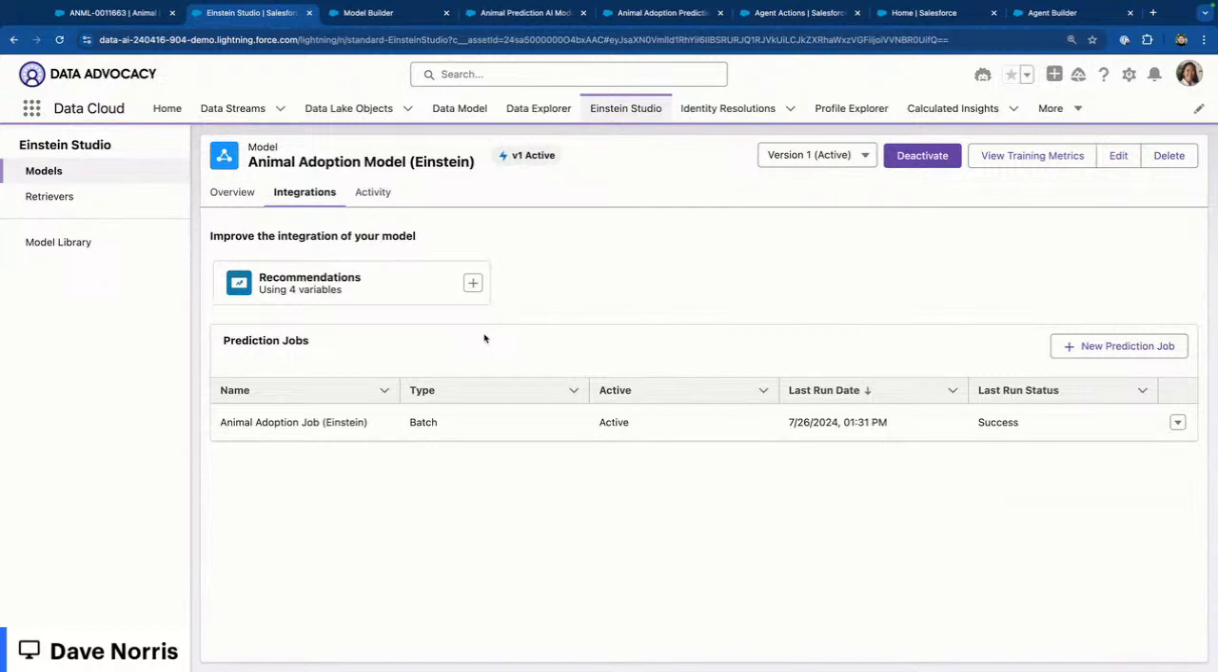What I'm going to focus on today is Agentforce. It seems to be a hot topic. But before I leave Data Cloud, one of the things I do need to do is look at this recommendation section here, because the prediction itself will be a percentage. It will be how likely is this animal to be adopted.